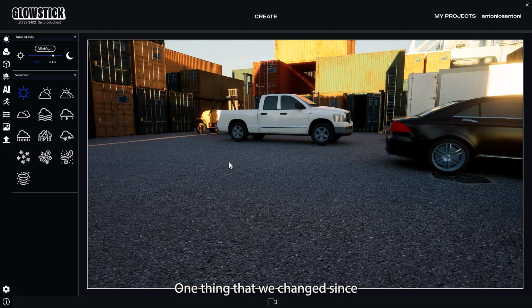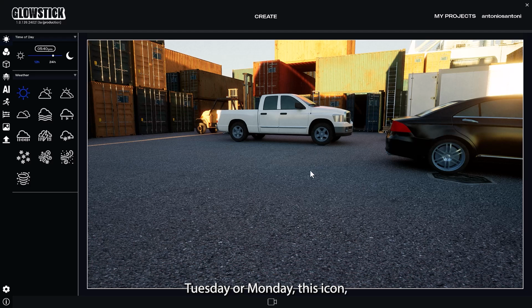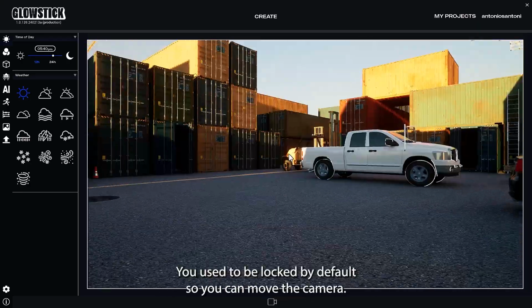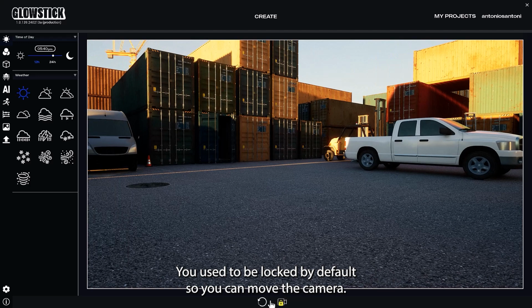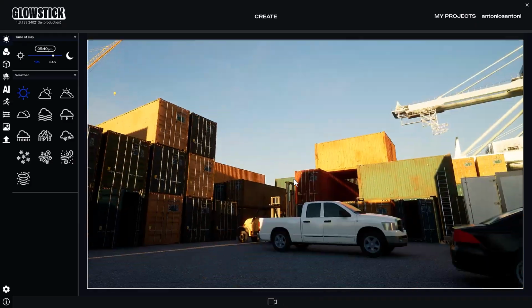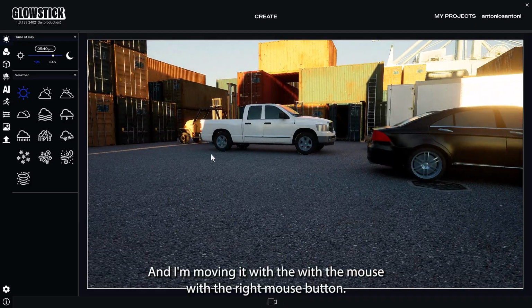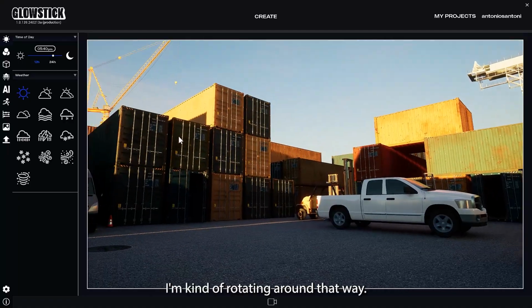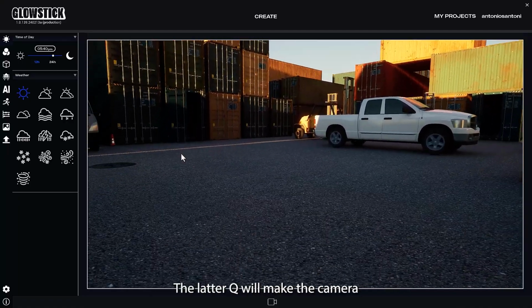And what do we do here? One thing that we changed since the last update, which was Tuesday or Monday, is this camera icon, which now is unlocked by default. So you can move the camera right away. It used to be locked by default, so you had to click on this icon to move the camera. I'm moving it with the mouse, with the right mouse button, rotating around that way.